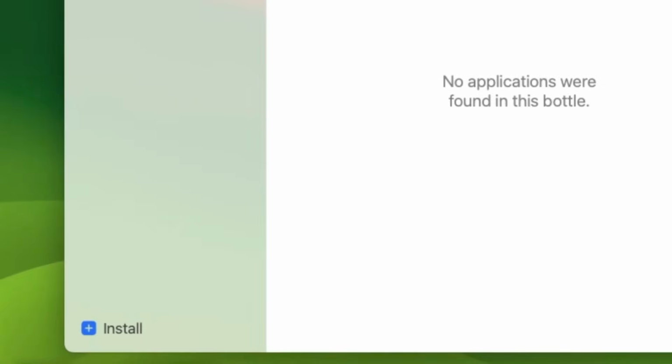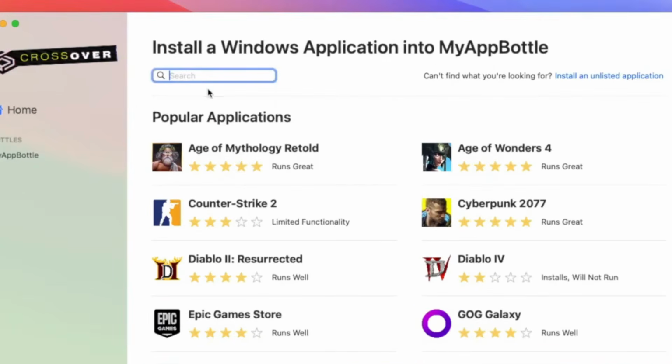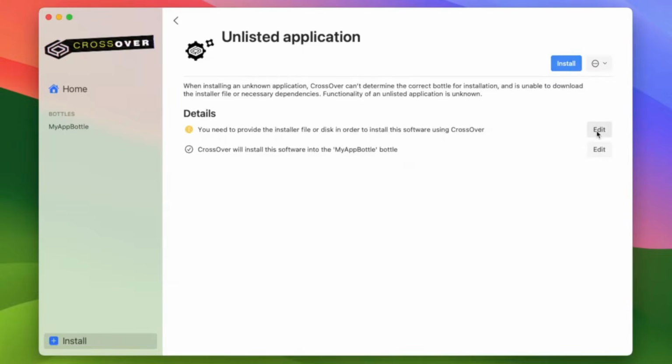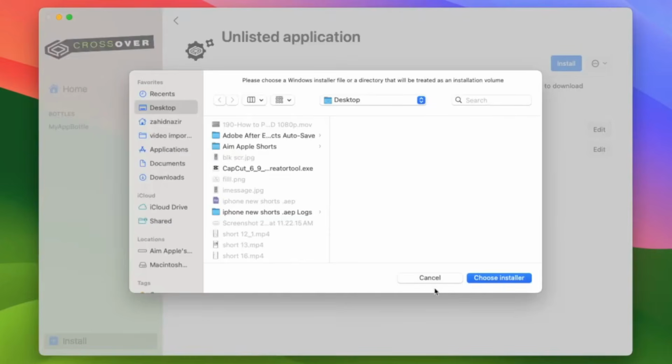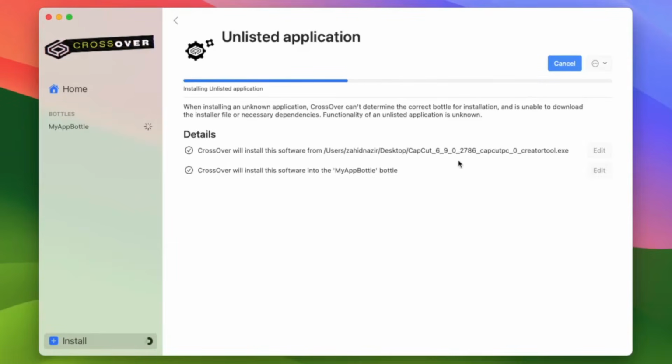Select the bottle you just made, then click Install from the bottom left. This opens the Install a Windows application screen. In the search box, type the name of your program if it appears, or choose Install an unlisted application. Select your installer file, browse to your .exe on the Mac, and pick it. Choose the target bottle you created as the environment, then click Install. Follow the on-screen steps just like you would on a Windows PC. CrossOver will handle everything smoothly.